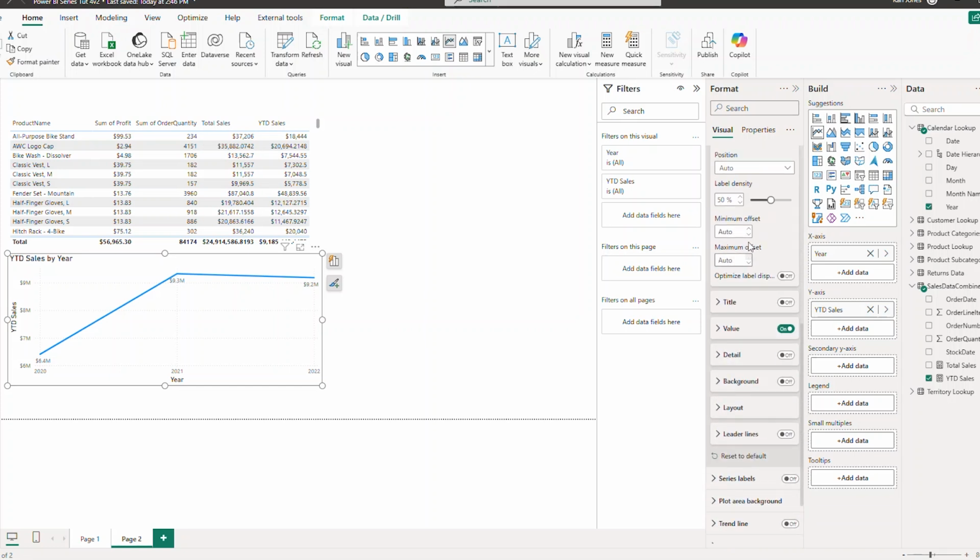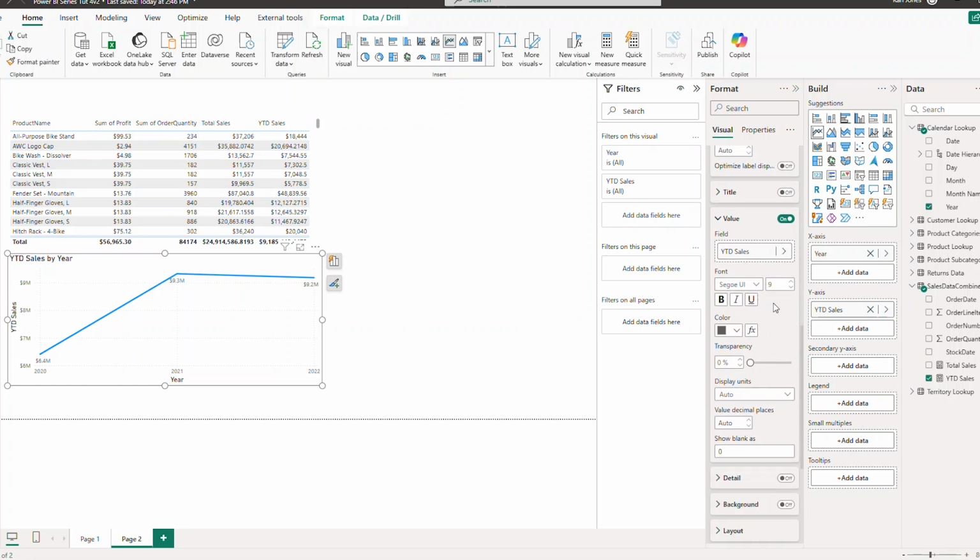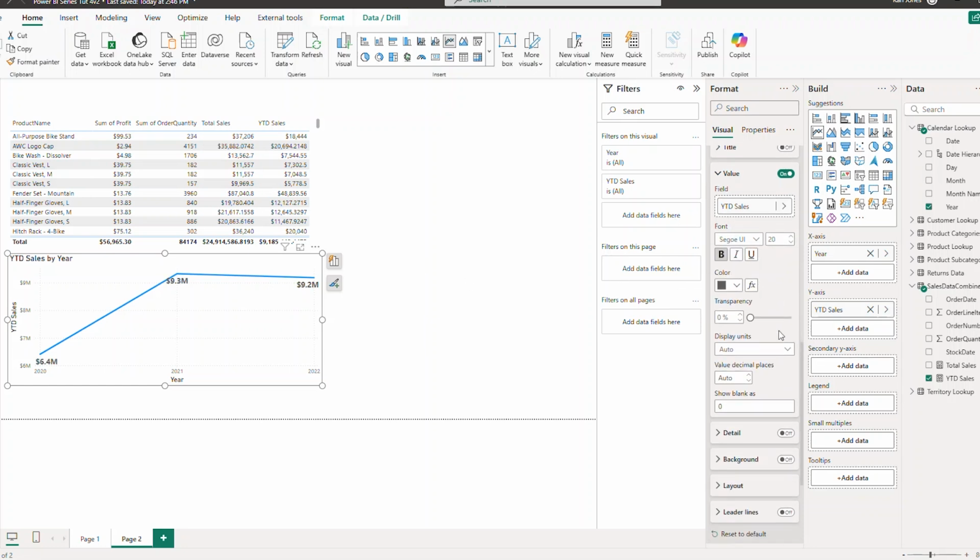Like if you want it to show up above the line, you can change the position of that. I'm going to leave it on auto. Then I'm going to expand value. And here is where I'm going to make a couple of changes. I'm going to go ahead and key this up to 20, just so those are a little bit bigger. You can also make them bold so they stand out a bit. Of course, you can change colors and so on.